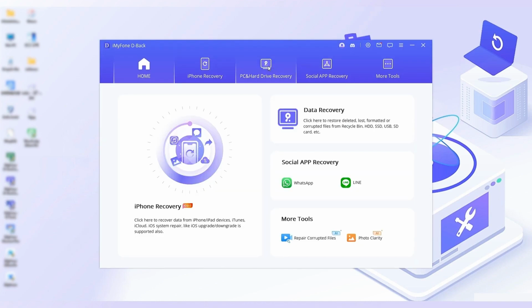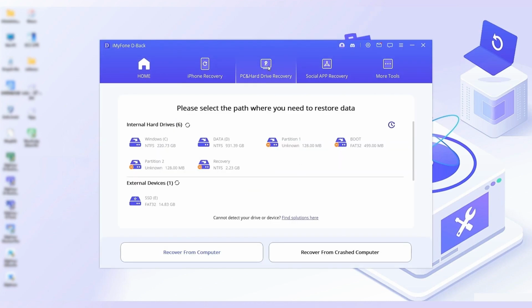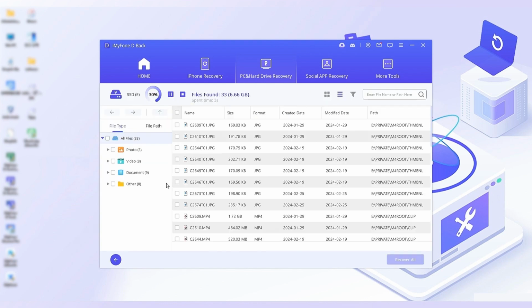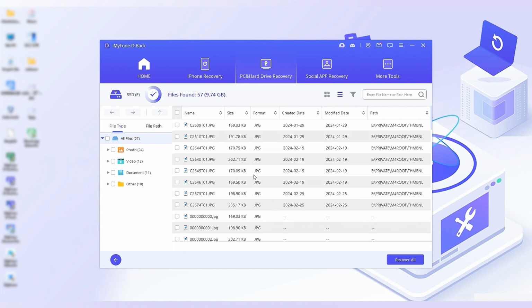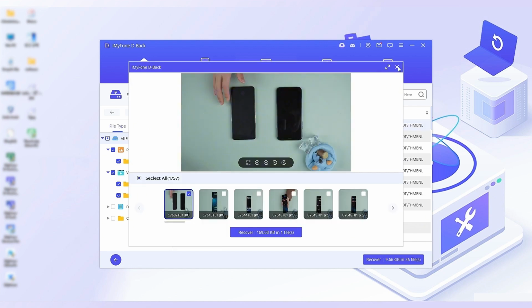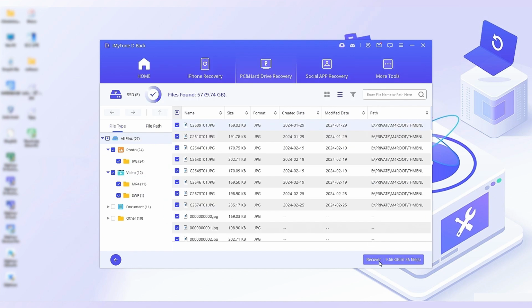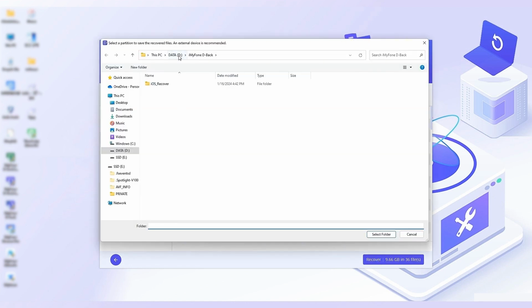Open the application and click on PC and hard drive recovery. Select your SSD and let DBAC scan for lost data. Preview the recovered files, including photos, videos, or documents. Select the data you need and click the Recover button. Save the recovered files to a new location, never back onto the same SSD.